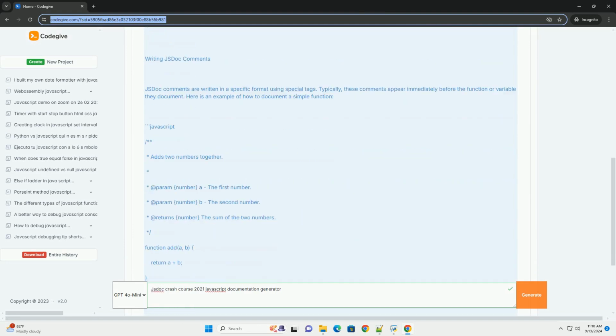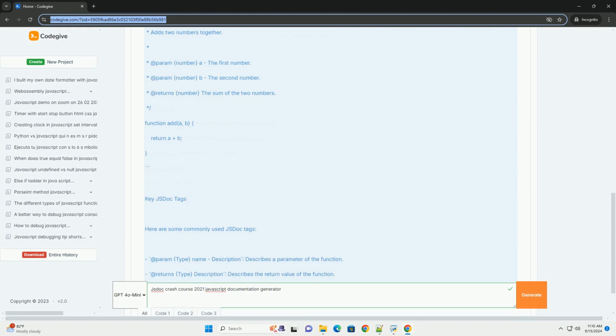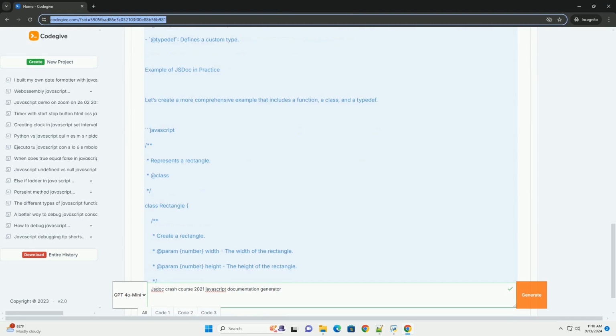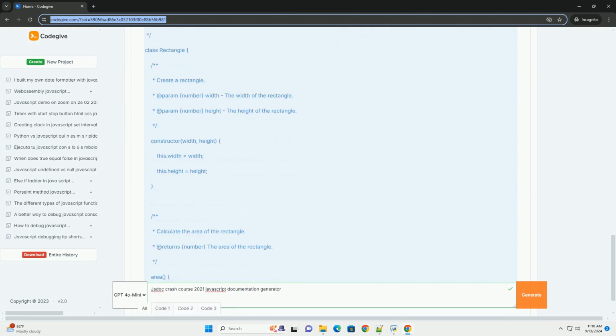The JSDoc Crash Course 2021 is designed to equip JavaScript developers with the knowledge to effectively use JSDoc, a powerful documentation generator for JavaScript code. The course emphasizes the importance of documenting code for better maintainability and collaboration.